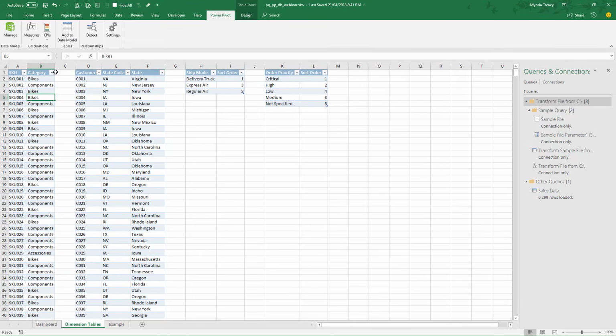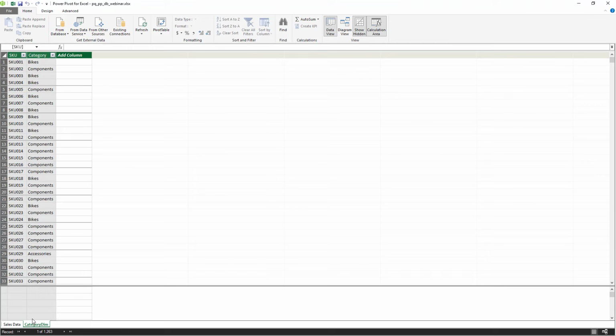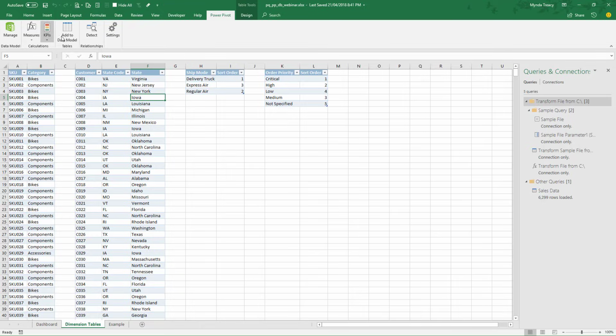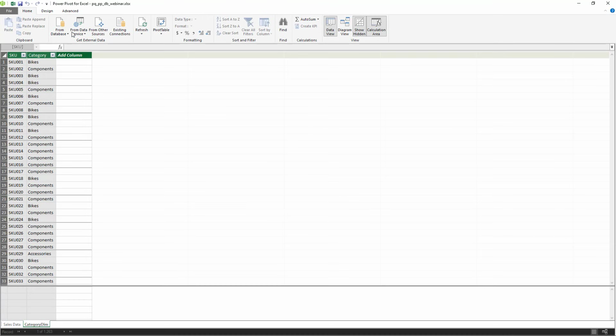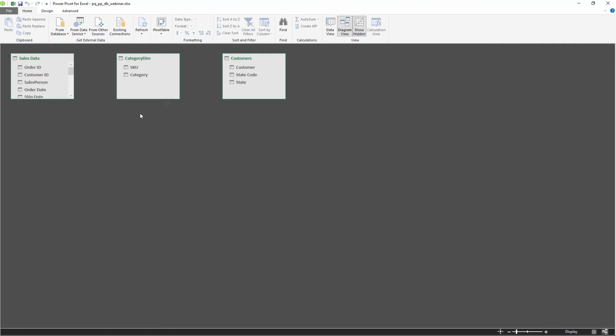On the Power Pivot tab, with a cell selected in my table, I'm just going to go Add to Data Model. And you can see now I've got another table in here. It's brought in the category information. Let's go back and do the same for the customer. We'll Add to Data Model. Now we've got our customer information. So now all I need to do is create relationships between those tables.